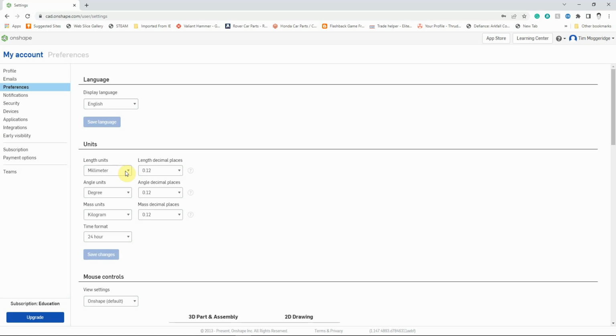In terms of units, we want to make sure that we're using millimeters. So you can click on the arrow and you can change. There's lots of old imperial units, but we're going to go for millimeters. Angle units are going to be in degrees, mass units in kilograms. Time format, that's up to you. I prefer the 24-hour clock.